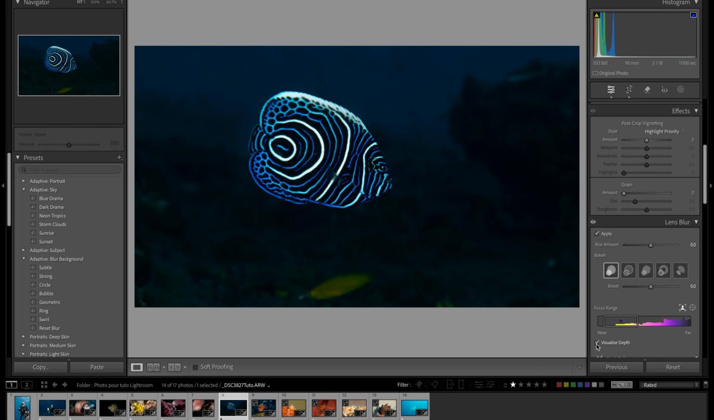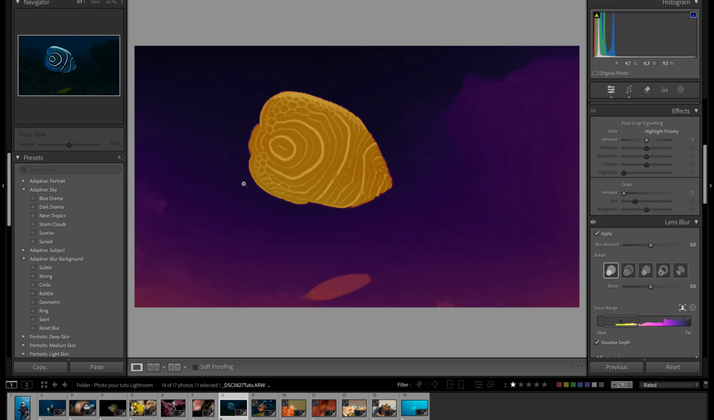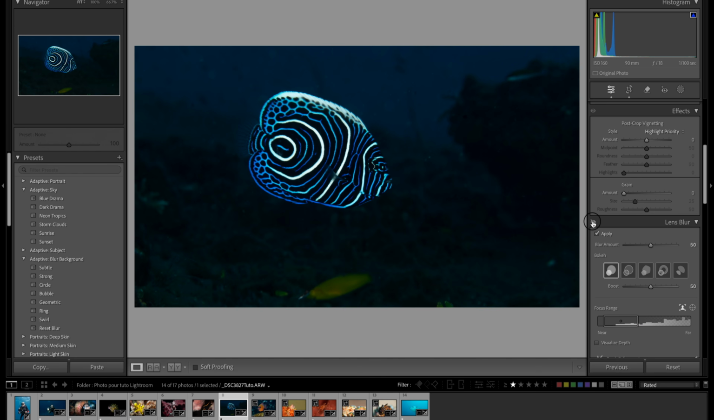Visualize depth. Here we go. So our animal is yellow and the rest is background. That's perfect. Before it was a little bit too sharp in the back and now it's getting much more blurry, which allows the animal to pop up more. To pop up, you have many options.